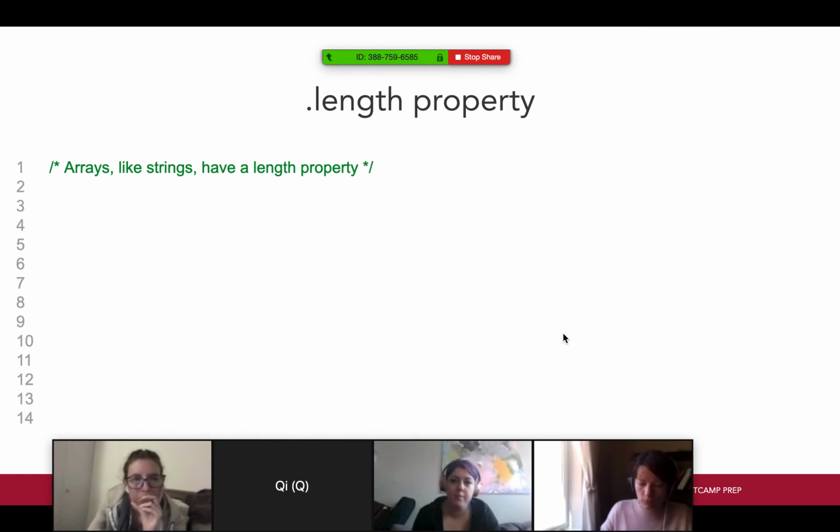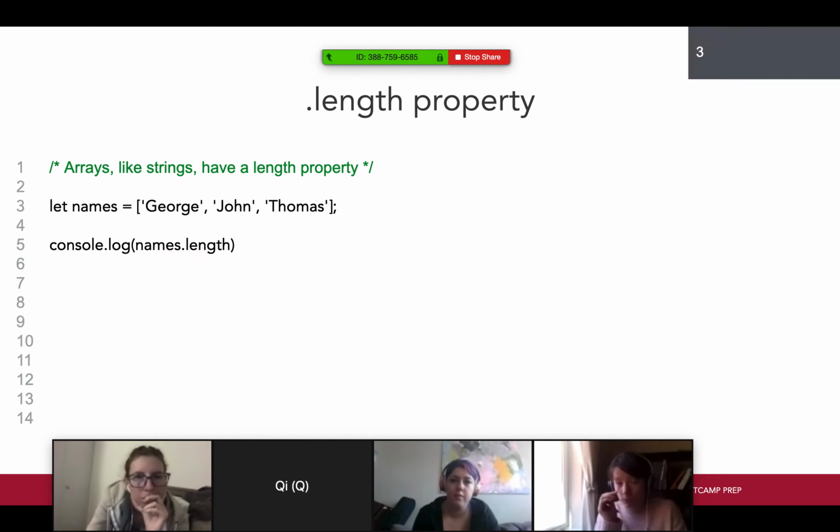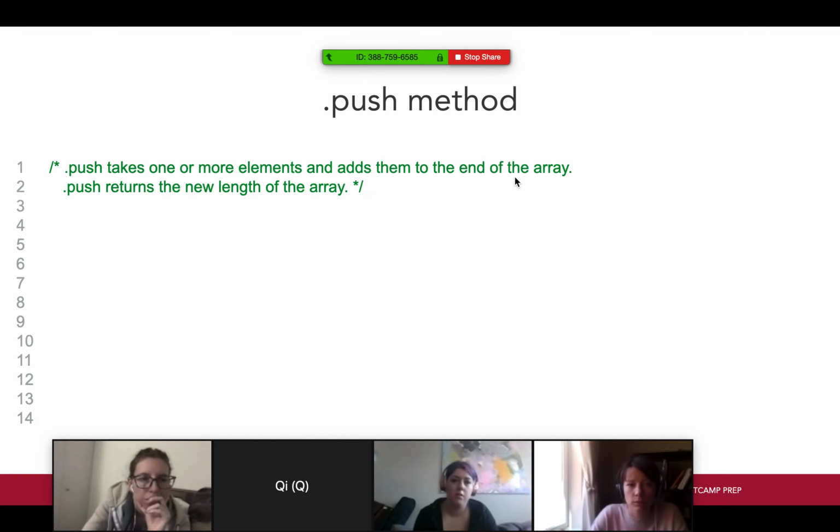So arrays, like strings, have a .length property. Okay? Simple enough. It doesn't read the letters in this. It reads the elements in the array, right? 1, 2, 3, we get 3. So let's talk about the push method. Push takes one or more elements and adds them to the end of the array. Push returns the new length of the array.